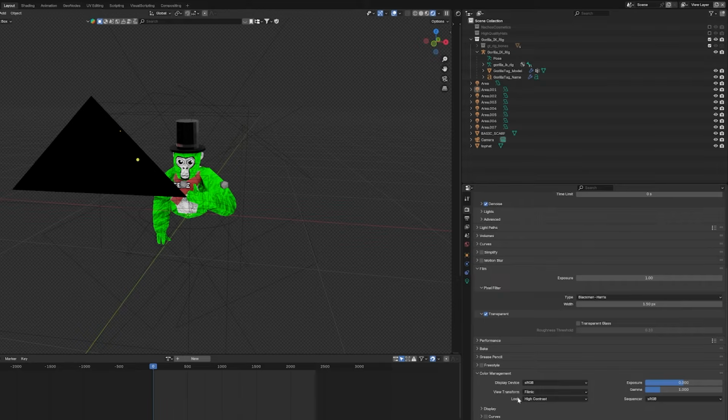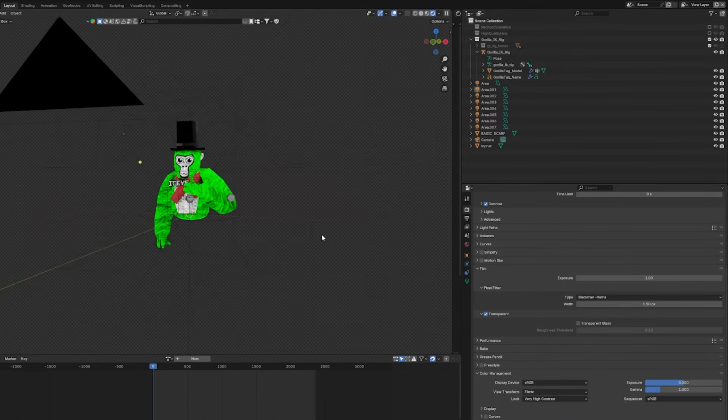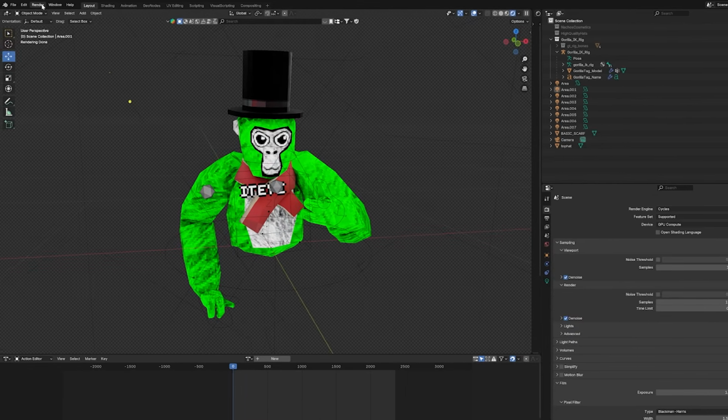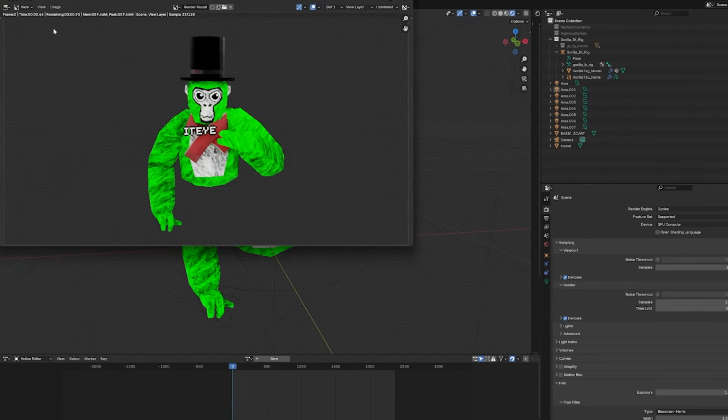Go here to color management. It should already say Filmic and high contrast, but you want to click on high contrast and make it very high contrast. Now that's basically a render. What you want to do now is click on render, render image.